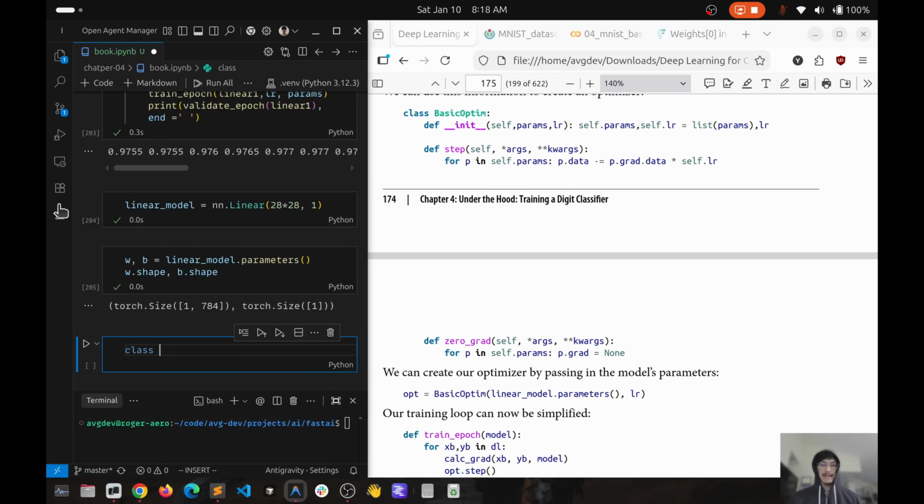Class basic. Man, my spacebar is like stuck. Basic optim, and this laptop's only a few months old.